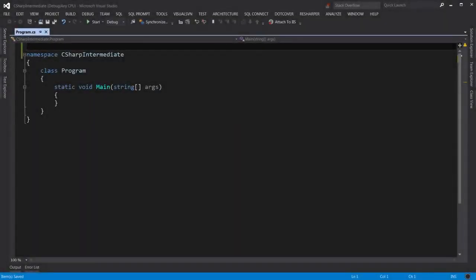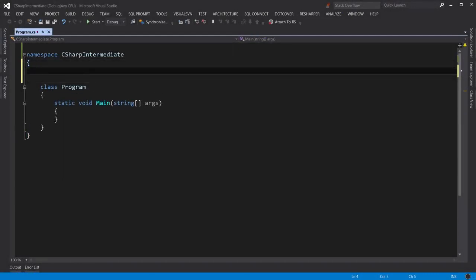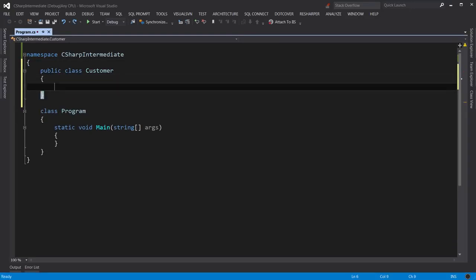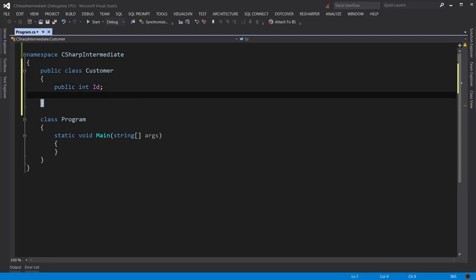Okay, let's start by creating a customer class. So, public class customer. Now we declare a field. Public integer ID. And another one, public string name.